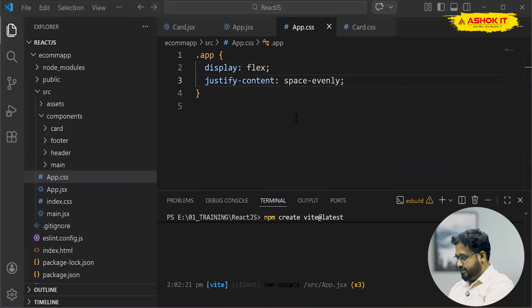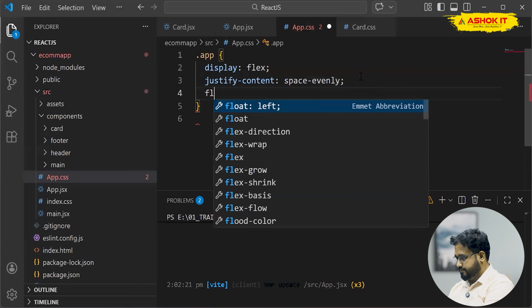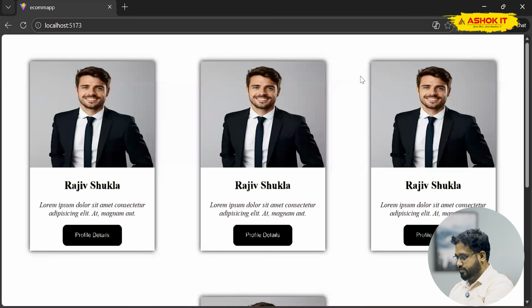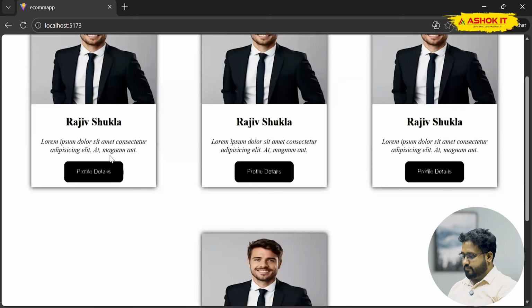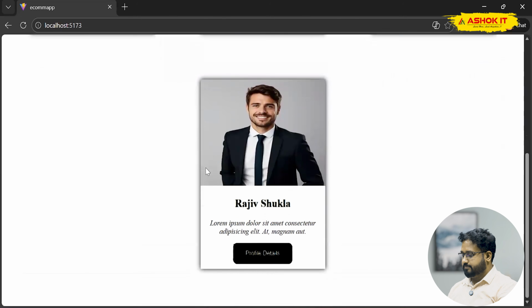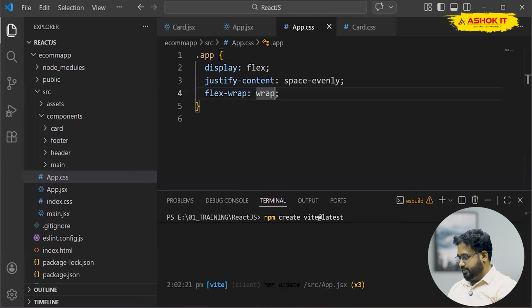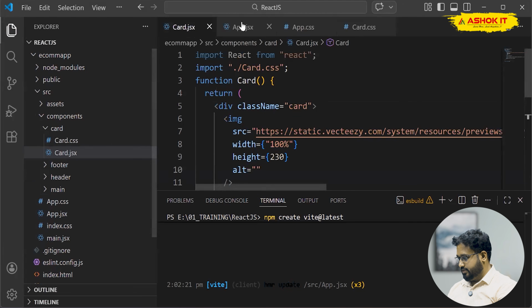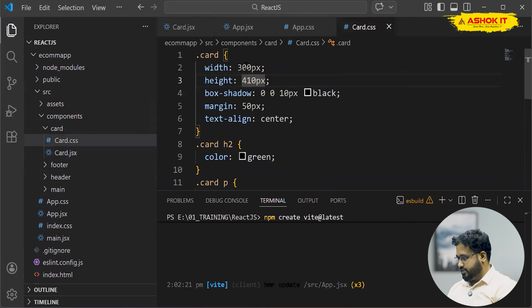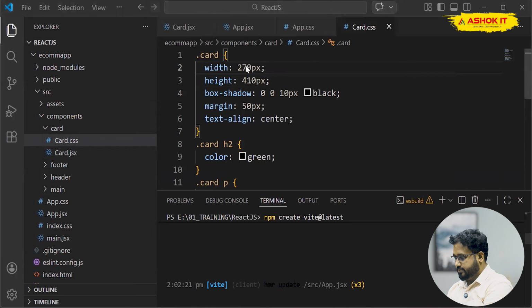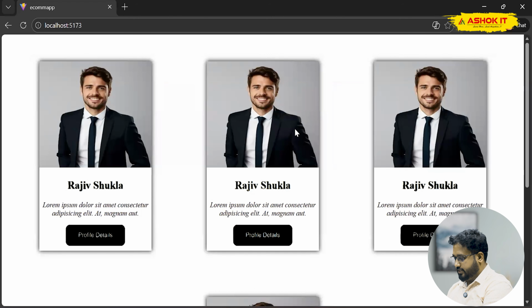We can add flex wrap if you want, and we can add wrap. Again save and go and check, we got like this. So we got here 3 cards and 1 card in the bottom. So if you want, you can decrease little bit width of the card. So right now how much we have given, 300, right? If I give 270 and check, we got something like this.